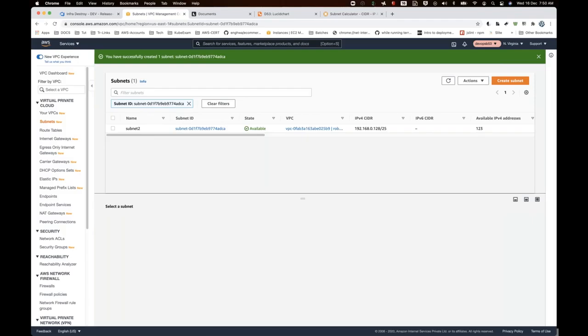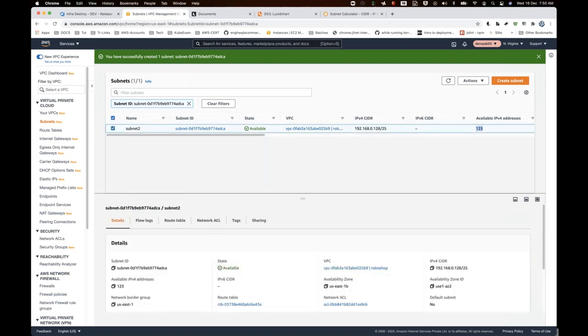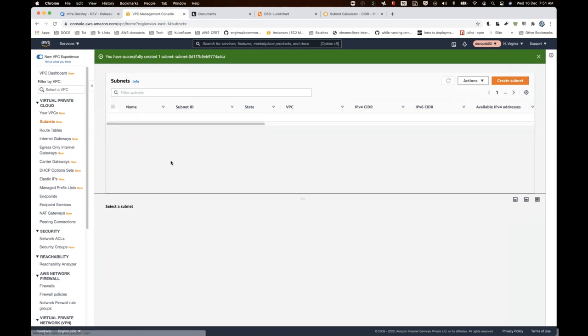Okay, so out of 128, you'll always get only 128 minus 5. However much network you design, you always get minus 5 IP addresses. Okay, 5 IP addresses will be reserved by Amazon for making your network work. So 5 will not be there. So now these are the 2 availability zones you have.